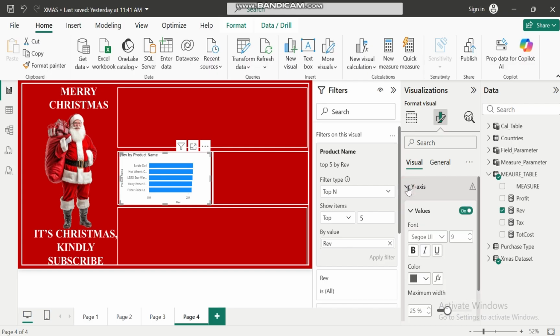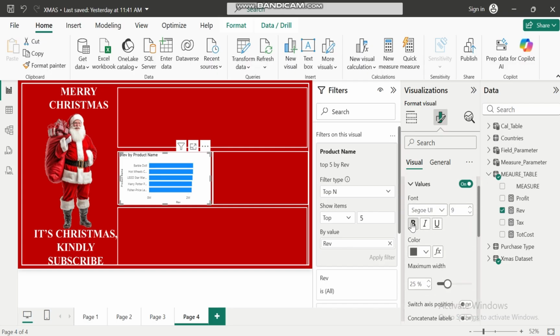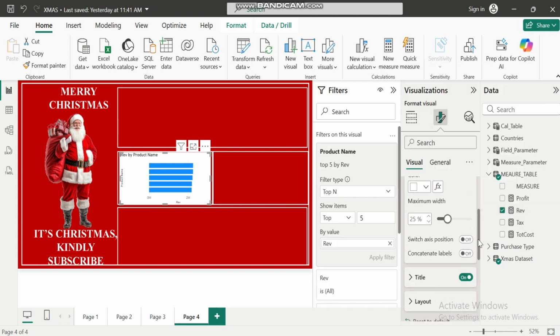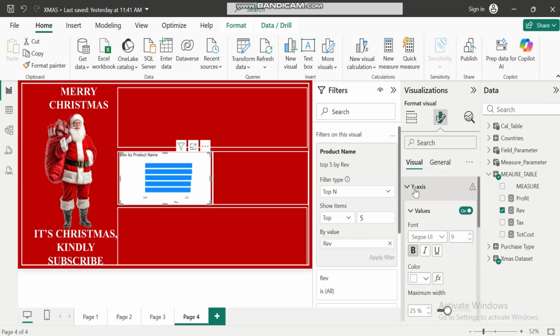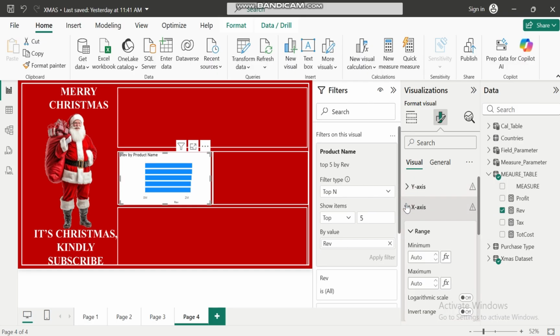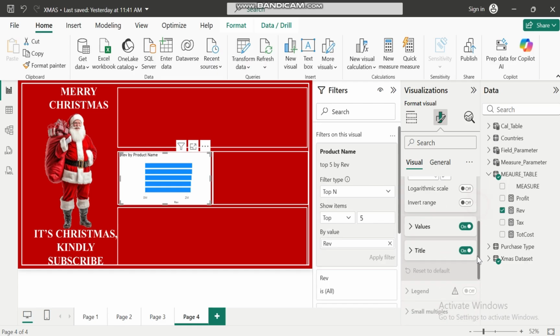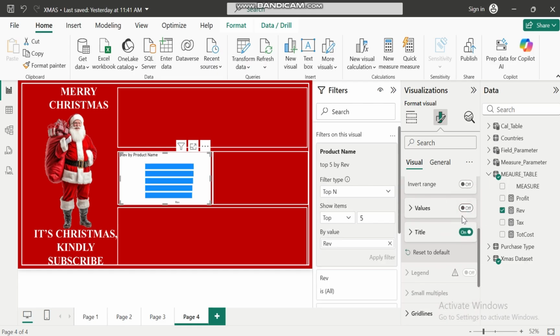All right, and now that we have that, we can just simply go and do our formatting. So I'm going to format this because I need that. We are going to change this to white. But I don't want the title, so for title I'm going to turn this off so we can have enough space. And then for the x-axis, I don't think we want anything for the x-axis, so I'm going to turn it completely off. So that's it for the x-axis.